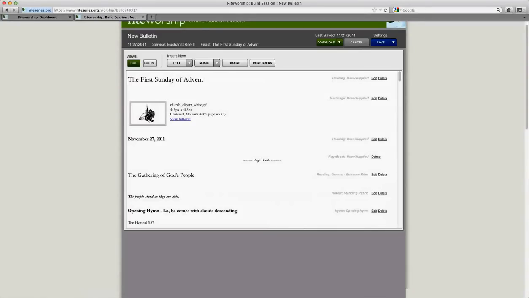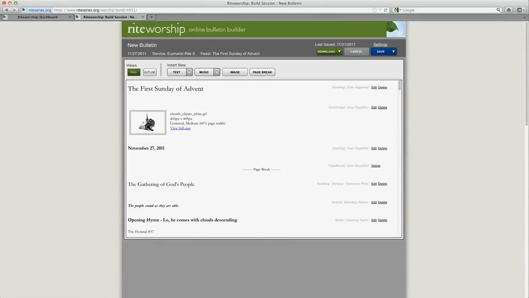When you download a leaflet from Riteworship, it will download it for you in 3 formats. The first is a PDF, formatted as a booklet that you can put in a duplex copier and actually duplicate. The second version is a PDF, but in standard 8.5 by 11 paper. And the third option is a Word document that I can import into my word processor and make any last-minute modifications that I'd like.